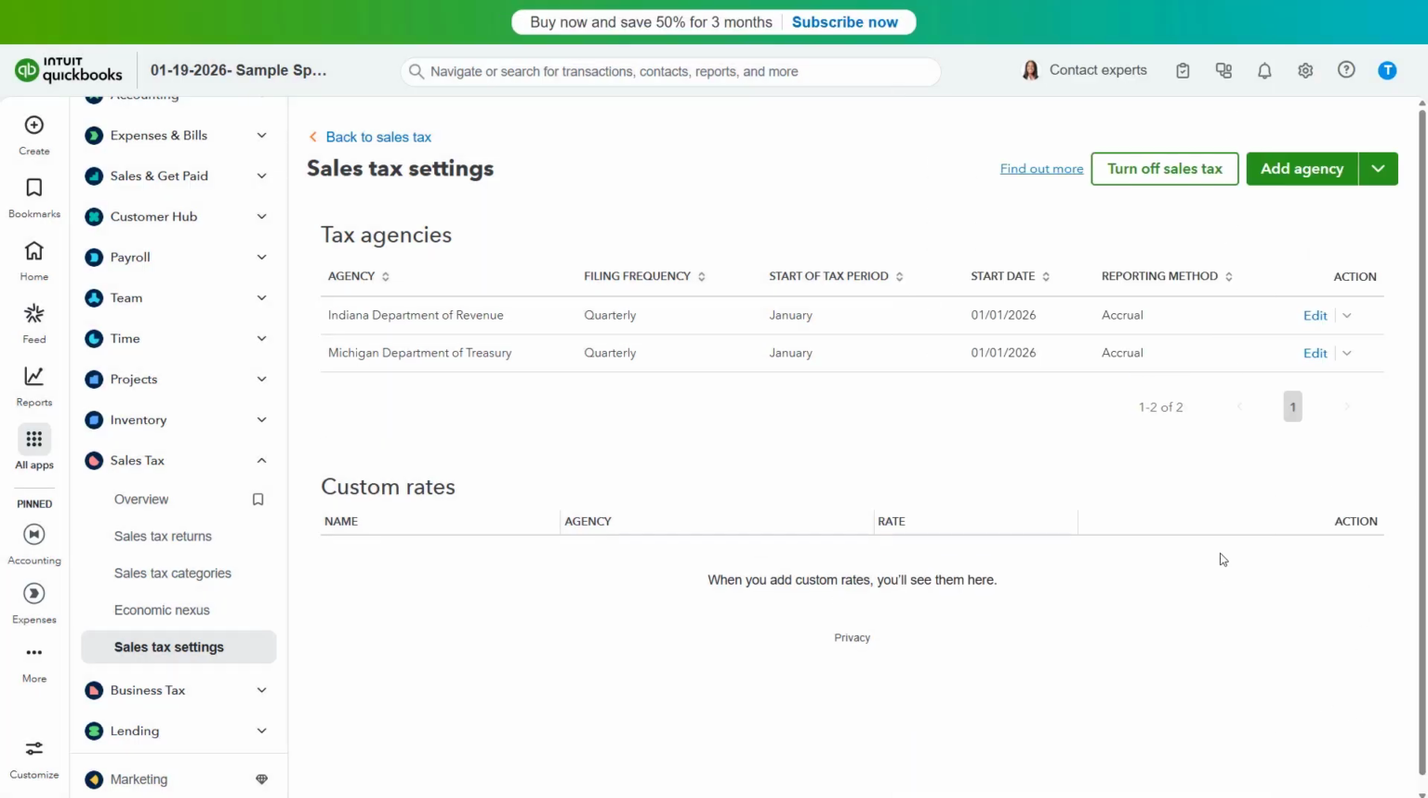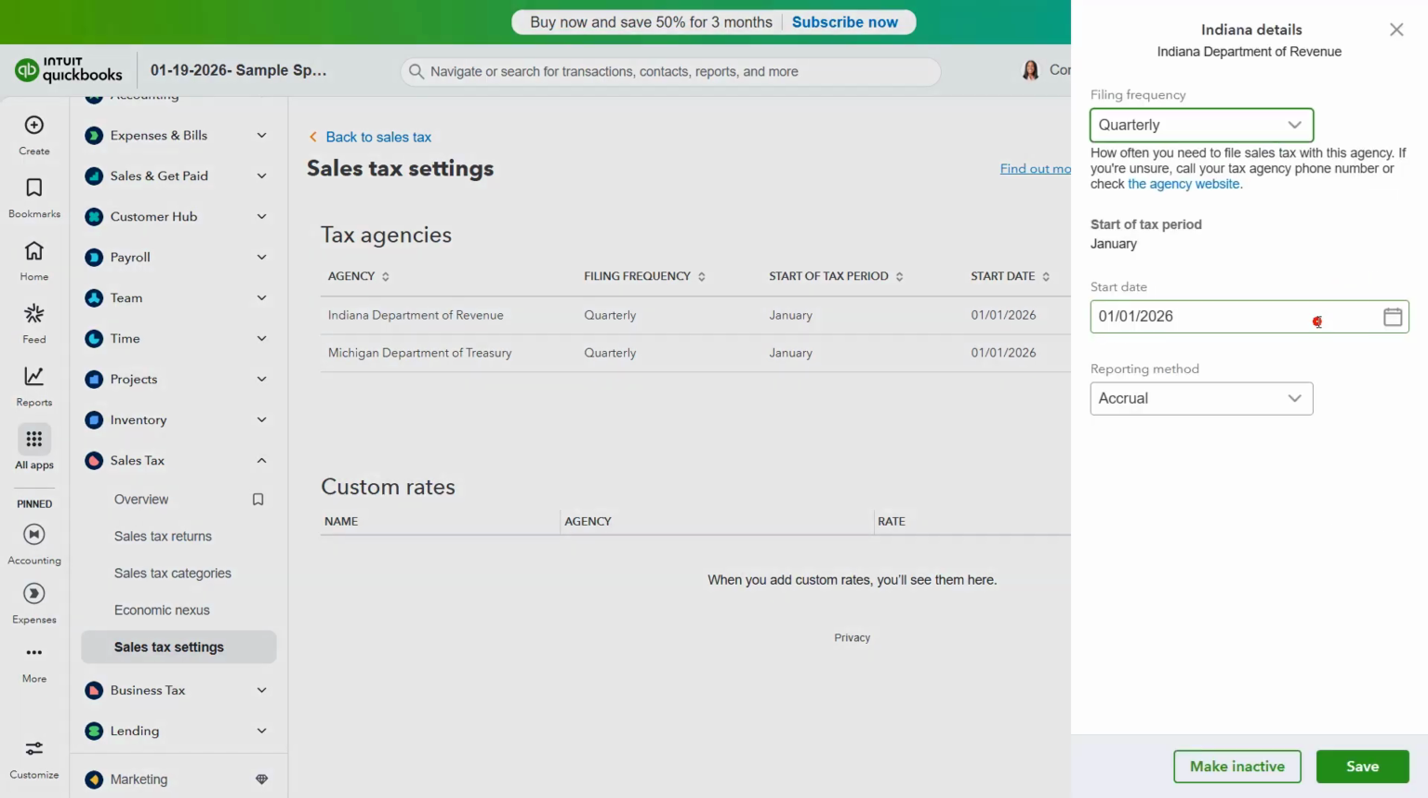To edit the information for an existing tax agency, click the Edit link under the Action column for the sales tax agency to edit in the Tax Agency section of the Sales Tax Settings page to open its details in a pane at the right side of the screen. Change its filing frequency, start date, and/or reporting method as needed, and then click the Save button at the bottom of the pane to save your changes.